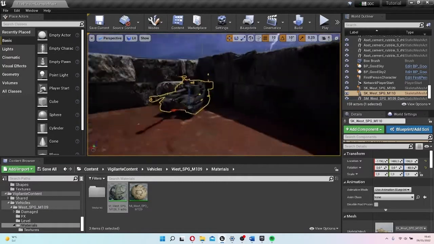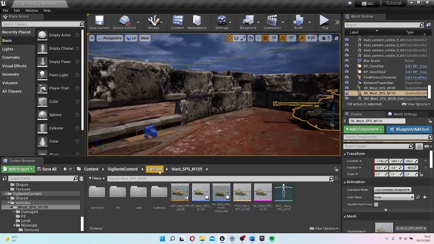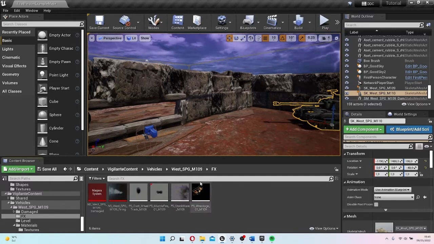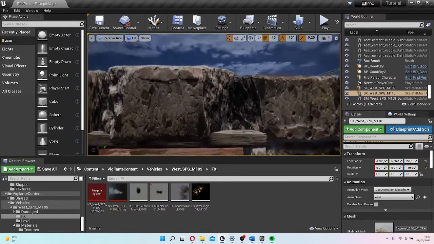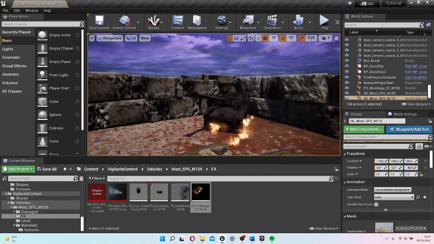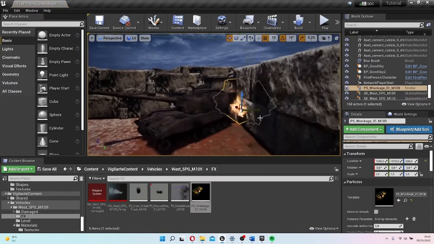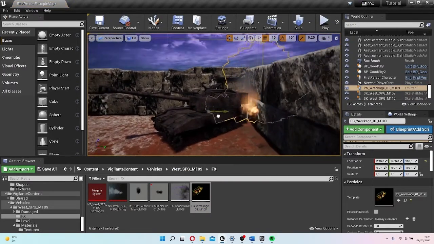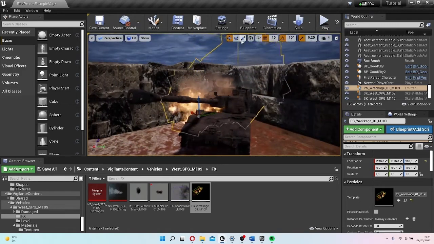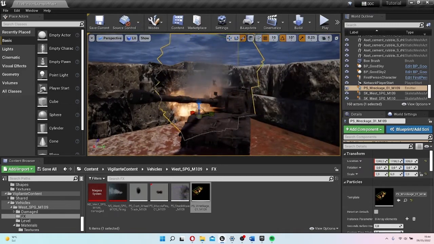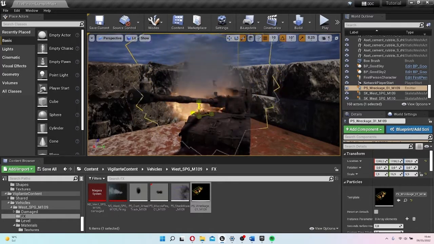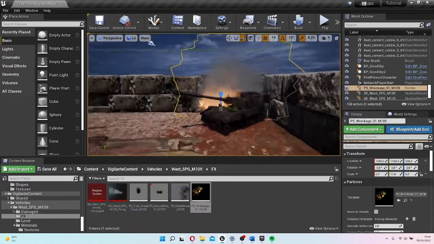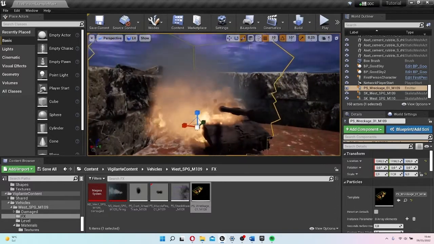To do this, still on the content, you can come here and search for FX, and you have here the FX wreckage that you can drag here. And as you can see, let's put the fire by this destroyed tank. You can also increase the fire, so make it really big. You have to press in the middle. Okay. So right now we have a big fire.